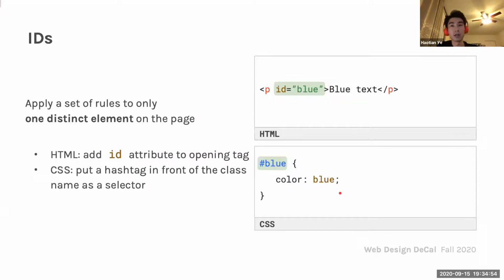On the other hand, we have IDs, and this is a way to apply a certain set of rules to only one distinct element on the page. In a whole HTML file, only one thing can have a given ID. Classes, like I said, can be shared by multiple elements. So for this example, we have a p tag with ID equals blue. The HTML syntax is very similar to class, except this time the attribute name is ID equals, and then in quotes, whatever you want to name it.